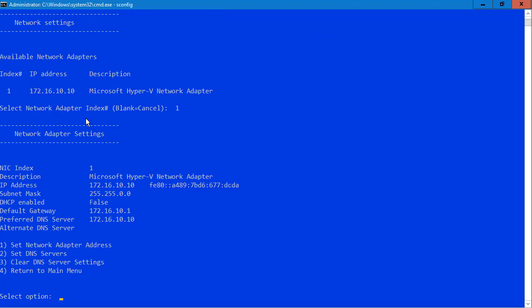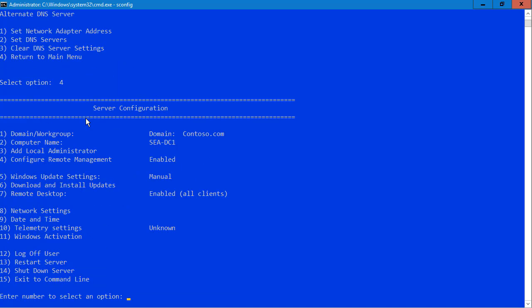With the network settings, I can view all of the configuration for this network adapter. So I can see the IP address, the subnet mask, the default gateway, and the preferred DNS servers. And on this particular server here, I've got the networking set to be a static IP address. I'm not using DHCP. So I'll go back to the main menu with option 4 and then choose to configure the date and time.